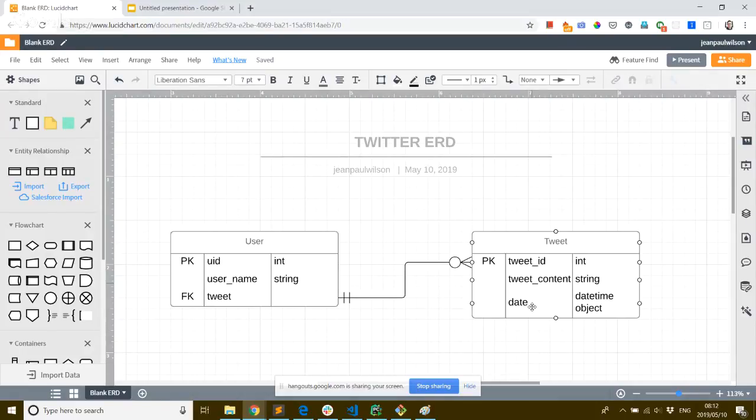And then obviously you want to know who tweeted. So that's what this relationship is indicating, that every tweet has to be tweeted by a user. And so this essentially is enough for you to build an application that lists either a bunch of users as one of the views or a bunch of tweets as one of the views.